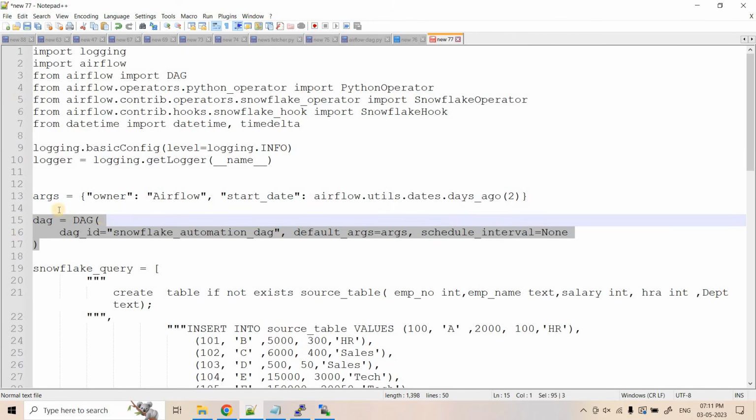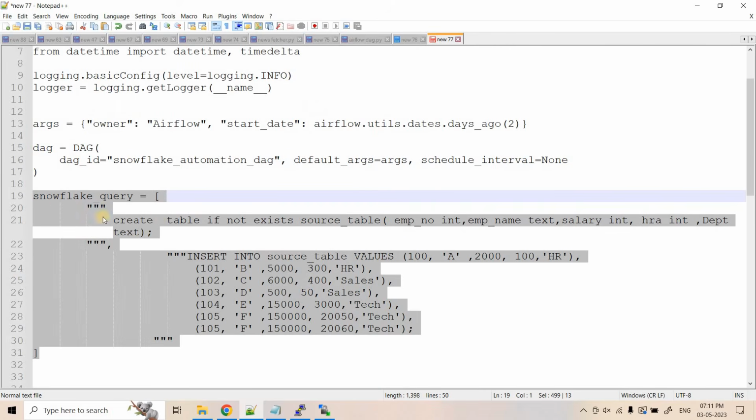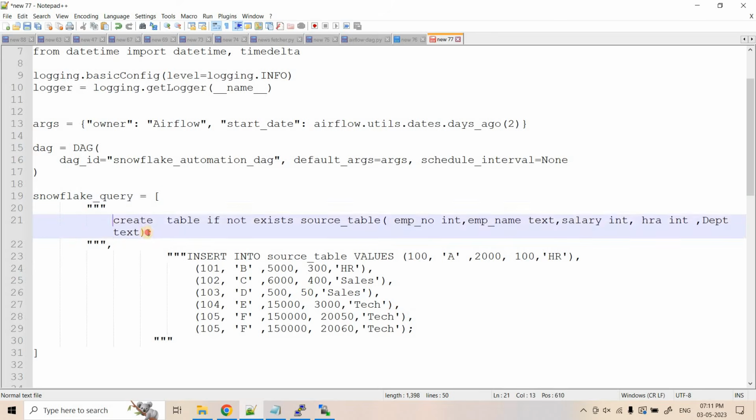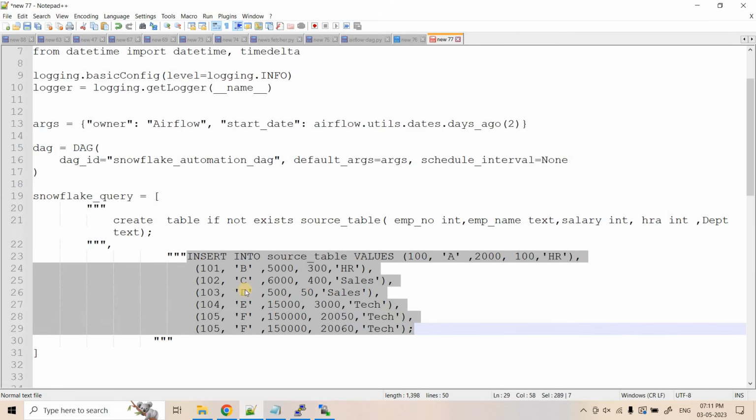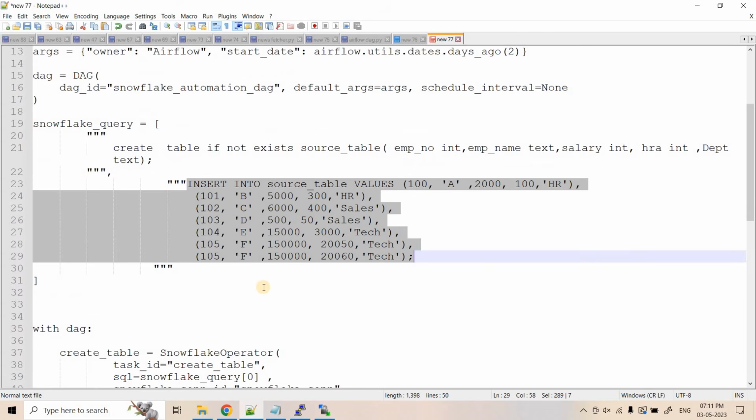And then here we are creating our DAG object. The DAG ID we are configuring is Snowflake automation DAG. This is the DAG name. And then here we are writing some Snowflake queries in an array. First we are creating a table and then we are inserting some dummy data in it. So these two queries we want to execute using our Airflow job.